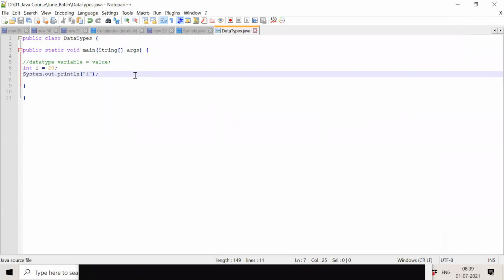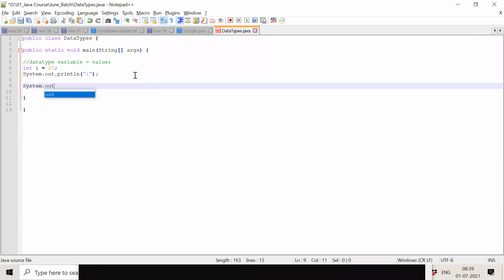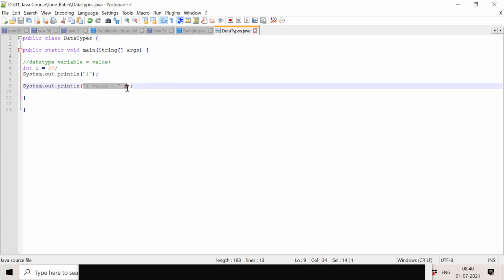So there is one step. I don't want to touch that System.out.println. I just want to give meaningful information: I value hyphen 20. I want to print it like this. So I value hyphen, and I want to print the I value as well. If you print I like this, it will give you a compilation error. This is a way, but there is one step missed.